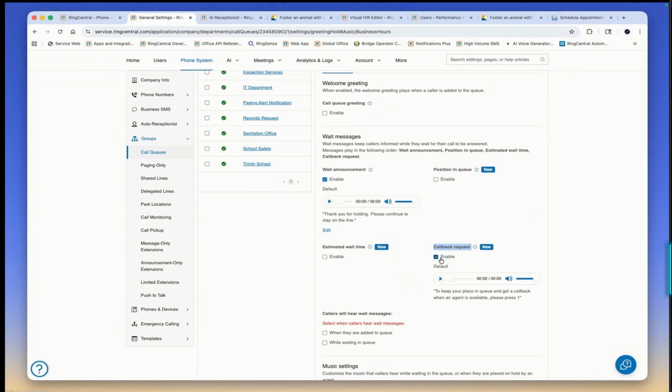And if we enable callback request, this means I can call into a normal RingCentral queue, just as you're licensed for today. And if the queue were busy or we're waiting in line, callback request will allow the caller to press 1 and hold their place in line. They can go about their day. And when they reach the front of the line, the system will connect them back by calling the number that they dialed from.